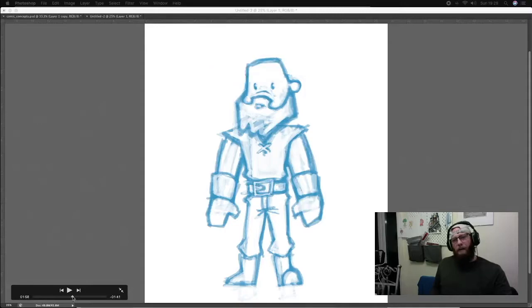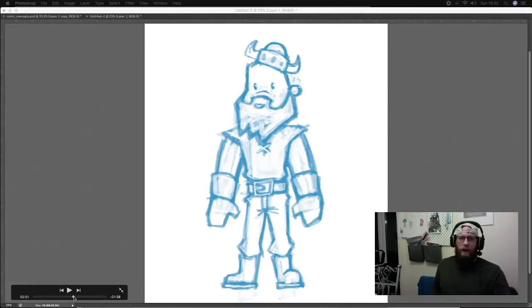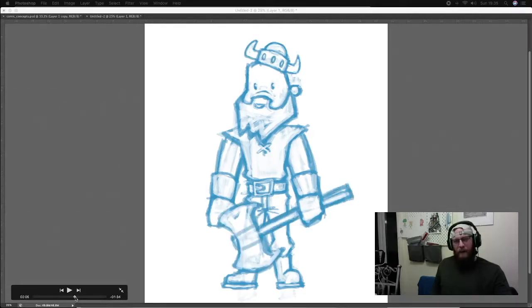And as you can see, we continue to grow. The character's helmet wasn't quite what I wanted, so I literally rubbed that out and put a nice small one in there, give it a little bit of comical value. And I thought, wow, he's a Viking looking character, so let's chuck in an axe there.